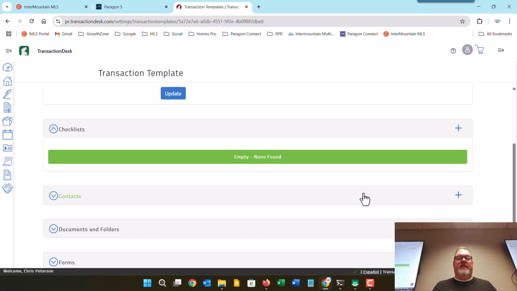So if you were using the same contact over and over again, it might make sense to create a template for them. When I say over and over again, I'm meaning like 6, 7, 8 times a year, not just a buyer that's making multiple offers. So if it's going to be a situation where you're using the same person or people over and over again, you could add them as a contact to a template and then just choose that template every time.